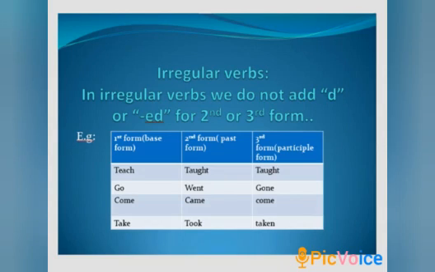Now what are irregular verbs? In irregular verbs, we do not add d or ed for the second or third form. We do not use d or ed with the base form of the verb, with the first form of the verb, or you can say that in the second and third form we do not add d or ed.